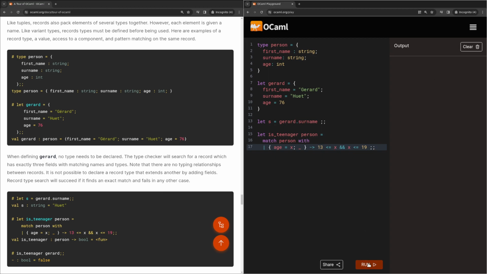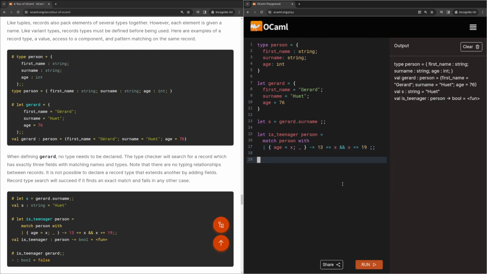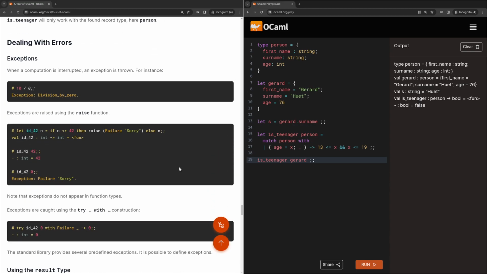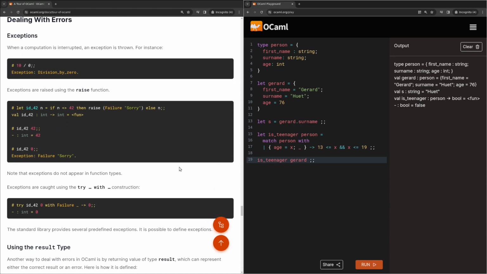Let's run this again, and that's good. Now we can check if Jira is a teenager, which is not, so it says false, right? So that's how you build types and write functions and then use those functions. Slowly we will look into more modules, but I'm just trying to give you the quick essence of the OCaml syntax.